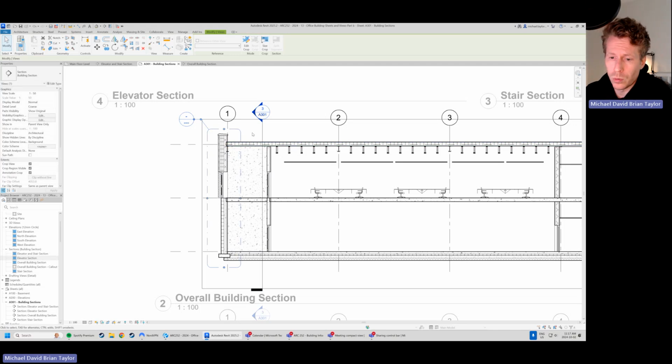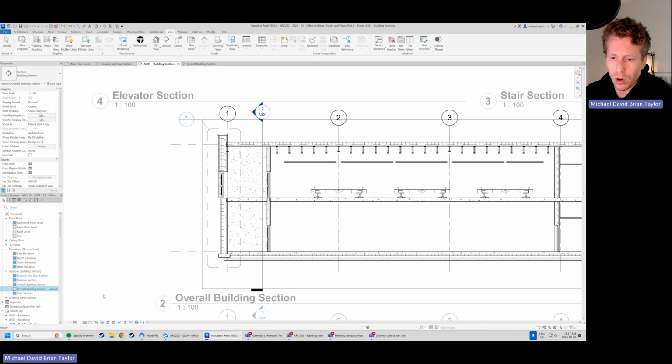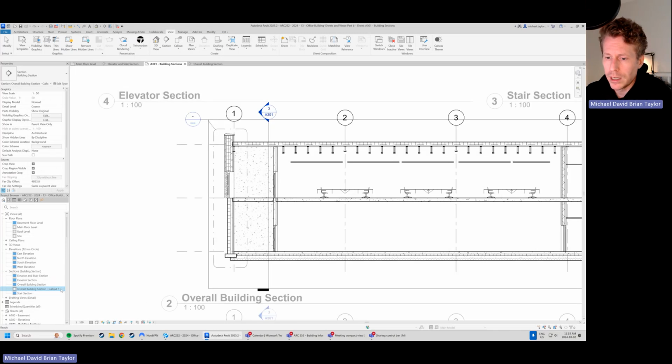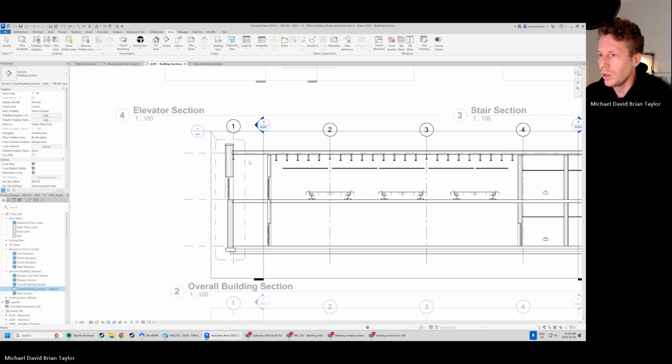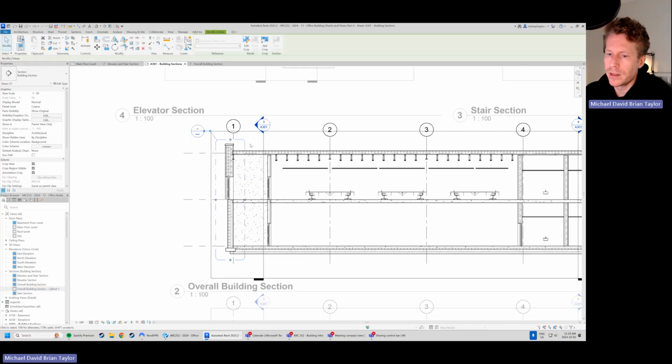And to get to this view, if I just scroll down here, not on the sheets, we should see an overall building section, and it should say callout, an overall building callout that's emerged here. What that's telling us is that we've got a blow-up view, or an additional scale of view, inside of this view that we've currently got. So it's a callout view of this overall building section. Cool.